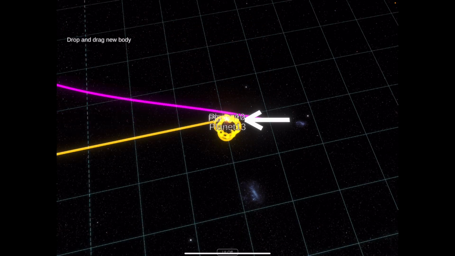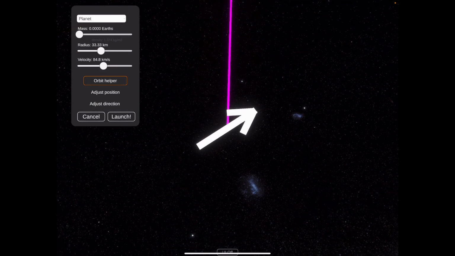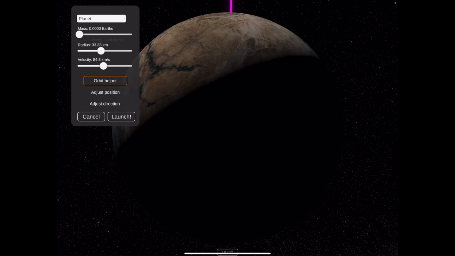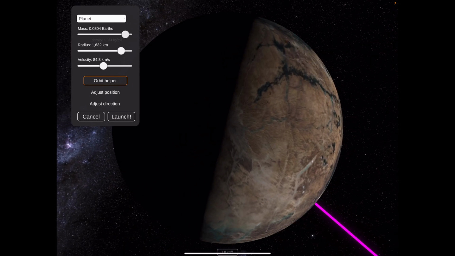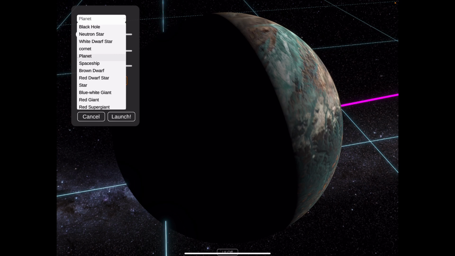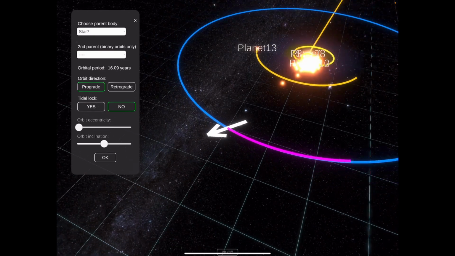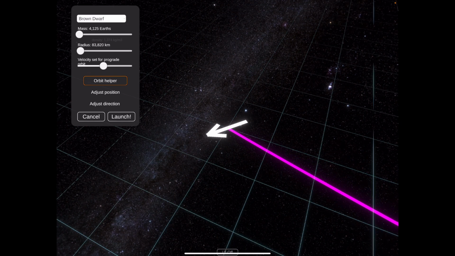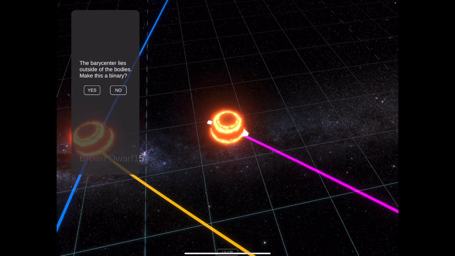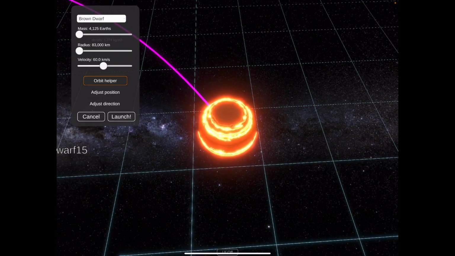Now let's create the gas giant with the most moons. Or I have a great idea. Let's make a brown dwarf. Oh my goodness. Orbit helper. But it's going to be binary with another brown dwarf. Yes. Oh, it has its own path? Why not go over the sun?